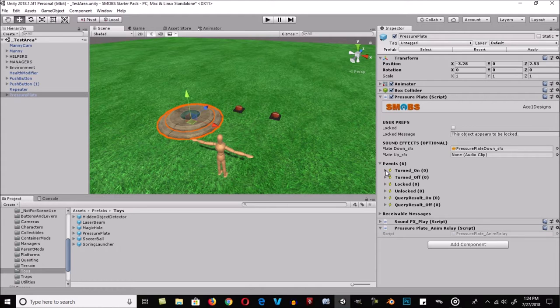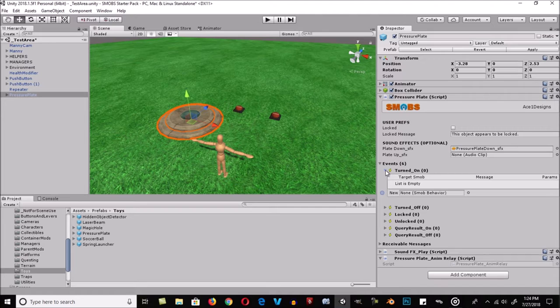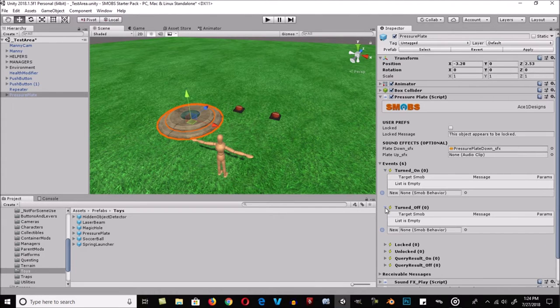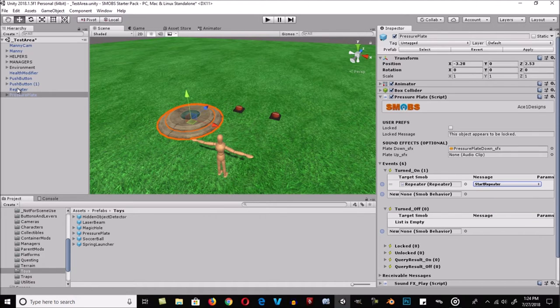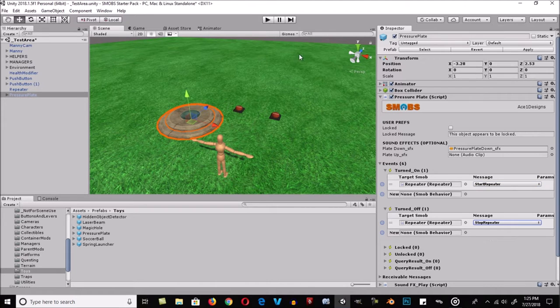With the pressure plate selected, I'll expand the turned on event. I'll also expand the turn off event. Next, I'll drag the repeater to the turned on event and tell it to start repeating. I'll then drag the repeater to the turned off event and tell it to stop repeating. Let's test it out and see if it works.